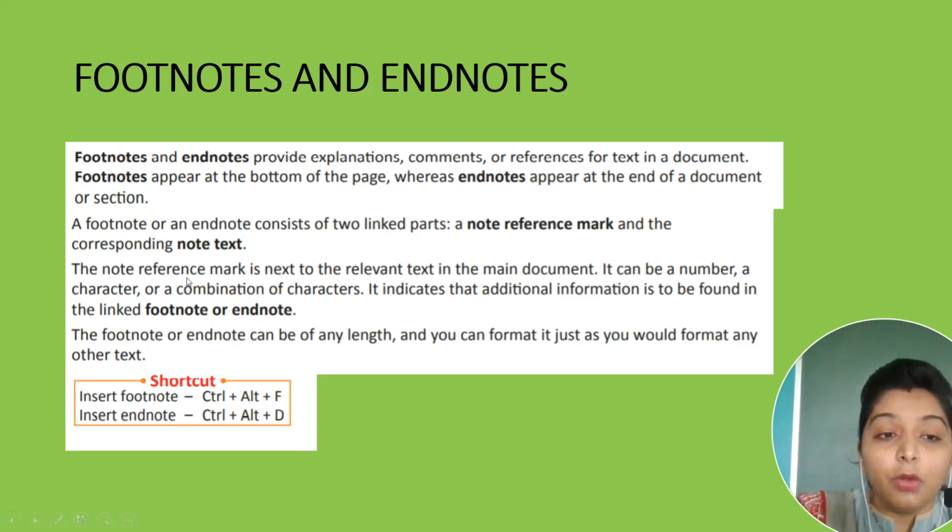Don't worry. The note reference mark is a mark next to the relevant text in the main document. It can be a number, a character, or a combination of characters. When a question is asked, what is a note reference mark, you have to write it like this: the note reference mark is a mark next to the relevant text in the main document. It can be a number, character, or combination of characters. It indicates that additional information is to be found in the linked footnote or endnote.